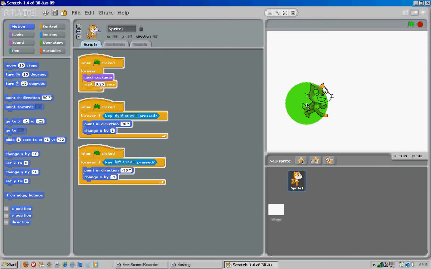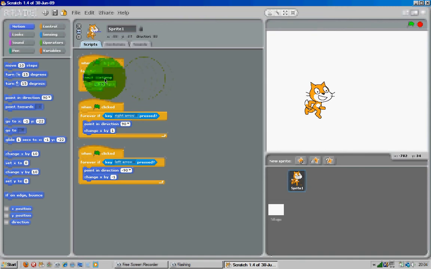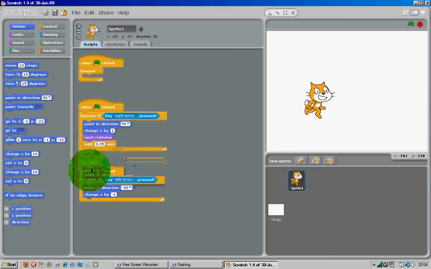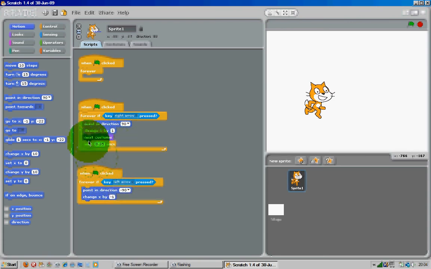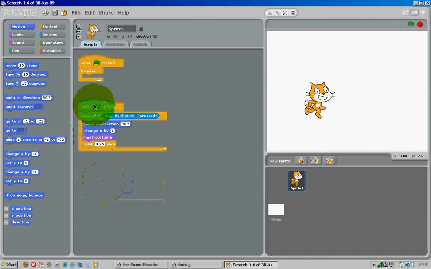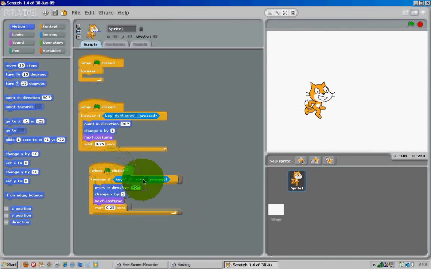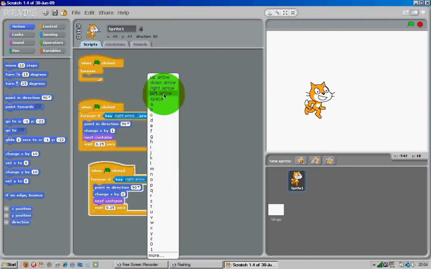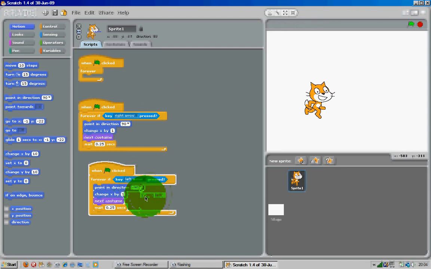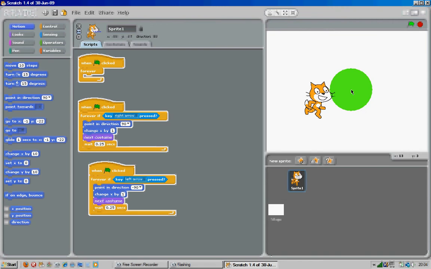But then it looks quite odd when he's just walking and not going anywhere. So what we're going to do now is only do that there, and then let's just delete that. It's probably easier just to duplicate that again, and then change that to left. Okay. Now, when we press the green flag, he's only walking when we move.